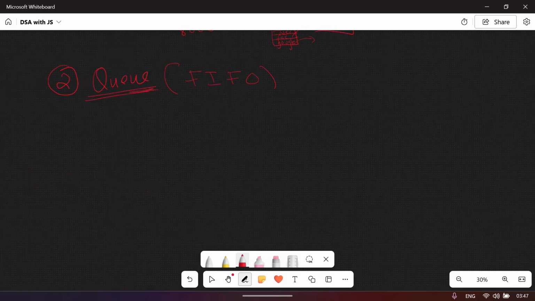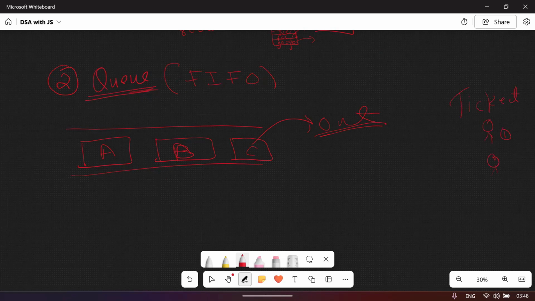Suppose in this queue some elements are there like A, B, and C. The element that comes first, for example this element, will come out first. The person who comes first will be served first. For example, there is a ticket counter. If you are in the first position and another person is in the second position, who will get the ticket first? The first person will get the first ticket.